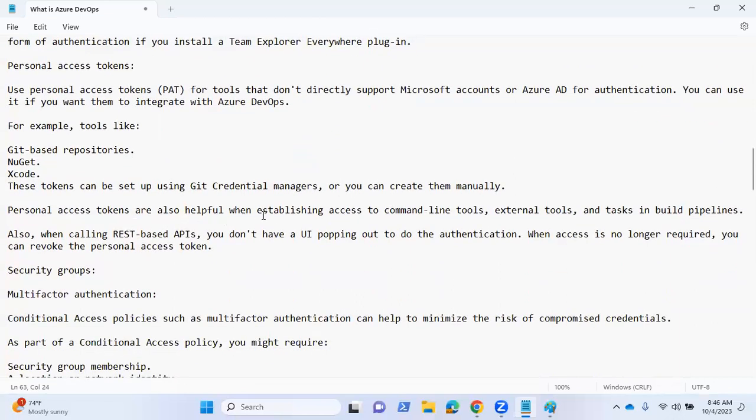Personal access tokens are also helpful when establishing access to command line tools, external tools, and tasks in build pipelines. So if I want something not to be run without a personal access token, for example if you want to run a build pipeline, you should provide a personal access token. Then only will I give you access to run that build pipeline. Also, when calling REST APIs, you don't have a UI popping up, so you do not have authentication. When access is no longer required, you can revoke the personal access token.